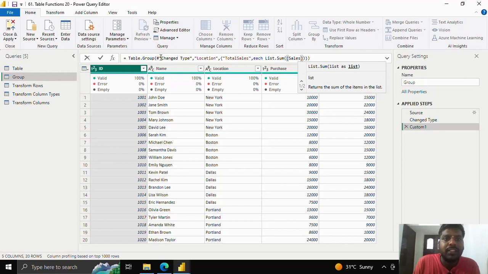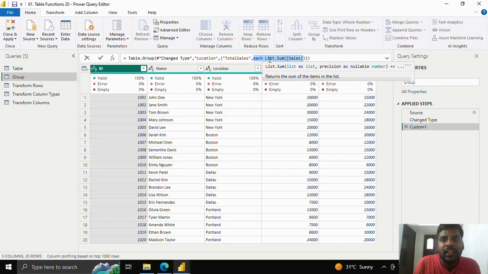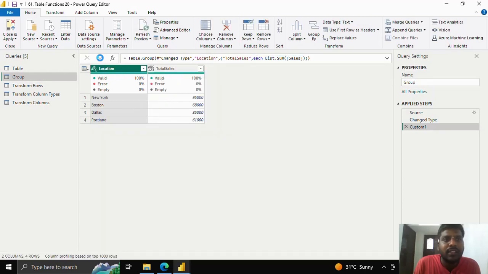Okay, in the first parameter we have provided the table, in order to calculate the sales. In the second parameter I have provided the location based on which I have to extract the sum, and I have provided the new column name, and this is the function that applies to each and every row. As soon as I click here you could see that my location wise sales is now available where the Table.Group function worked. Okay, this is how we use Table.Group using these three parameters.